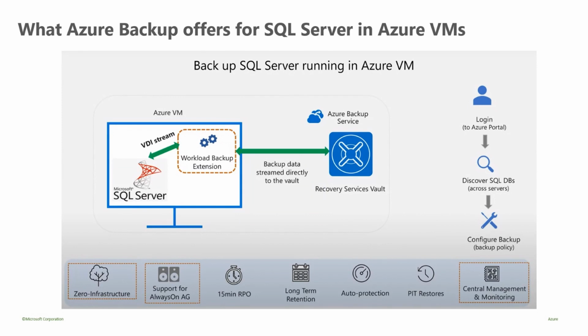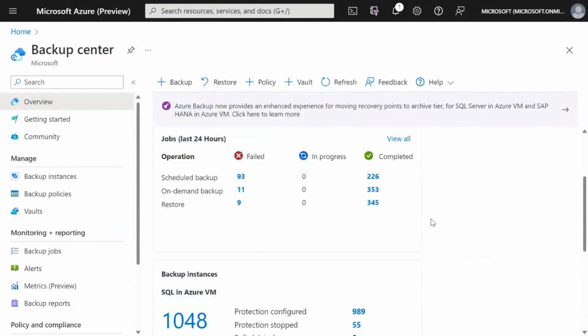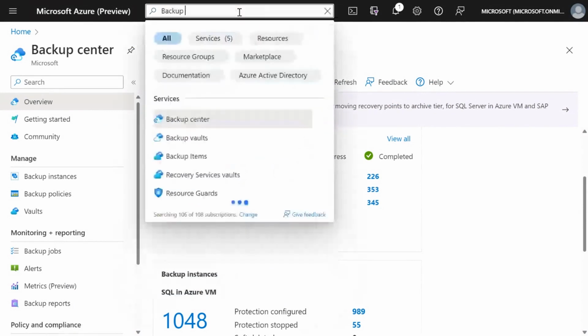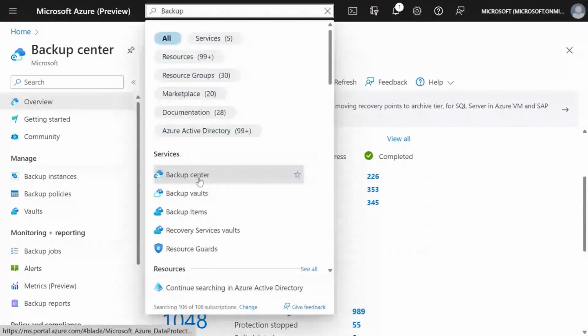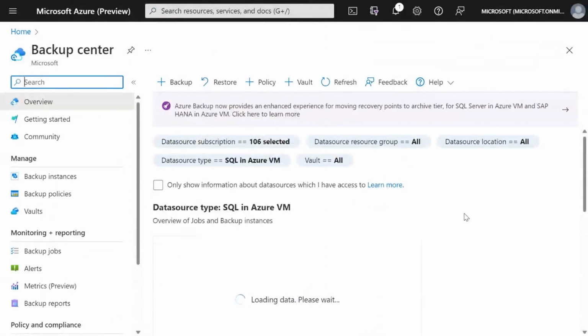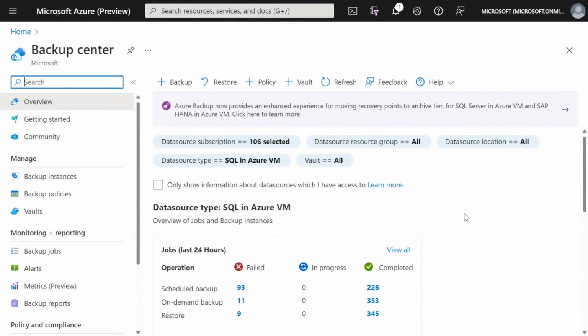So to just let you know the starting point, this is my Azure portal screen. I can just click Backup Center. In the services, you can see that the Backup Center is present. I click, and this is the single landing page where you start your journey with Azure Backup.